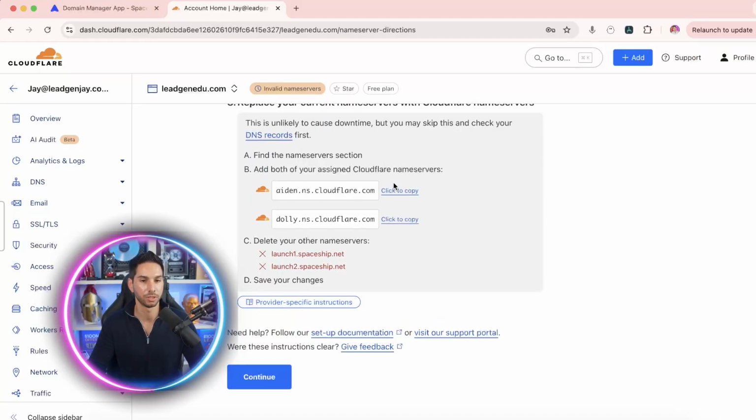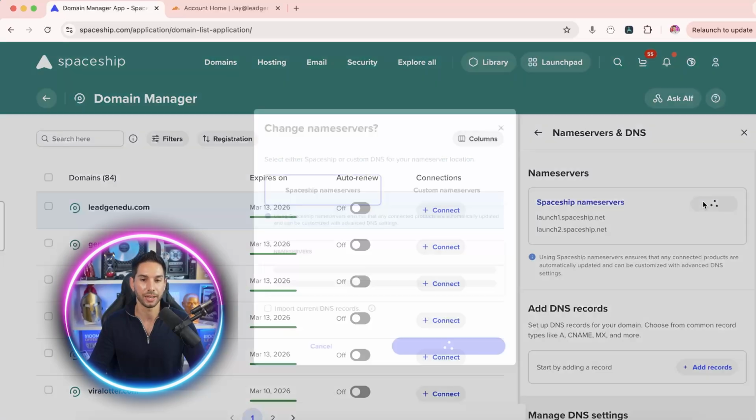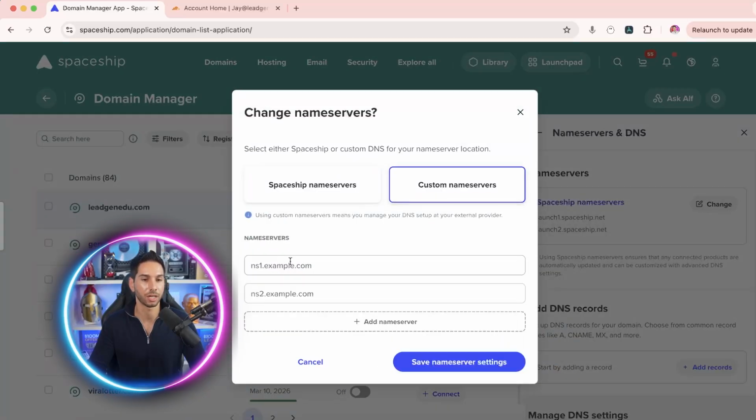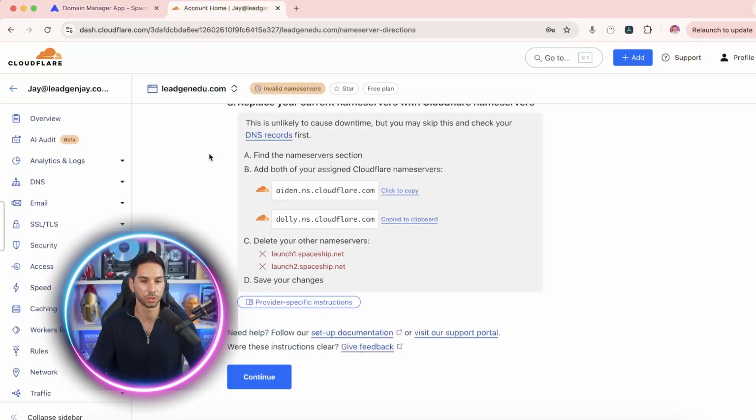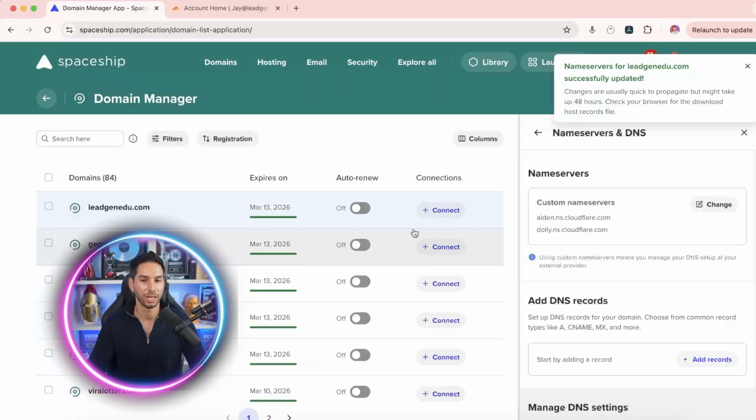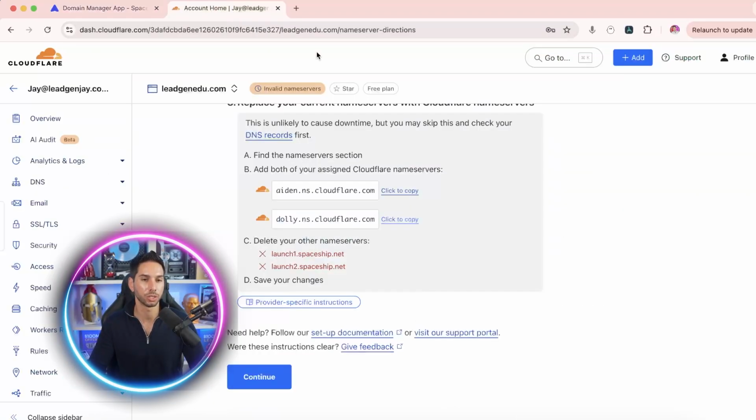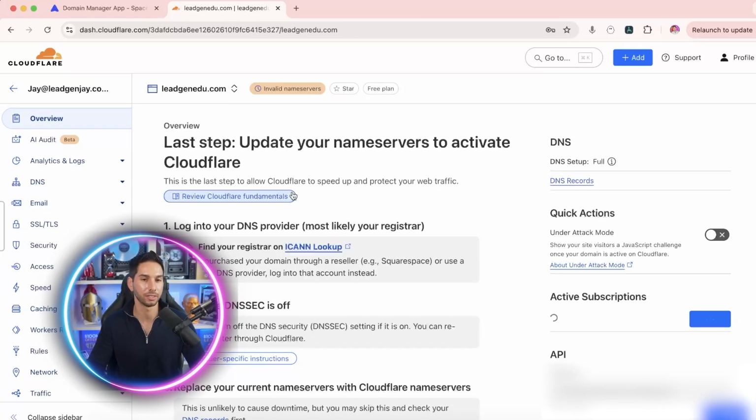So all we're going to do, I'm going to copy this, and then we're going to edit our Spaceship name servers to custom name servers. And we're just going to input those ones from Cloudflare. Save those settings. And now anytime that you need to manage your DNS records, you can do so from Cloudflare. So I'm going to go ahead and continue.